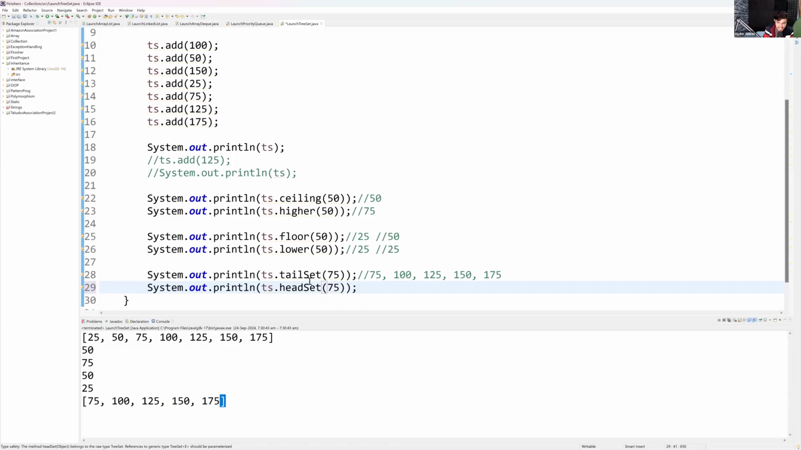75 headSet means leaving 75, guys. Leaving 75. Above 75, what is there? In the head of above 75, this will be printed. If I run this, see.